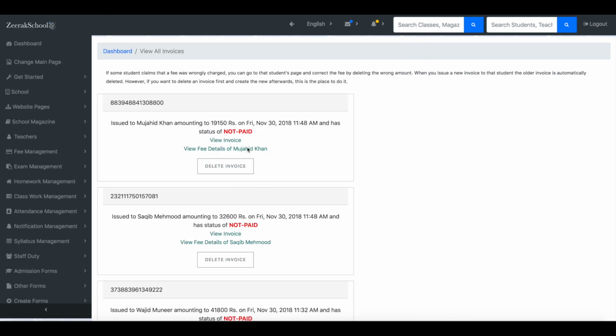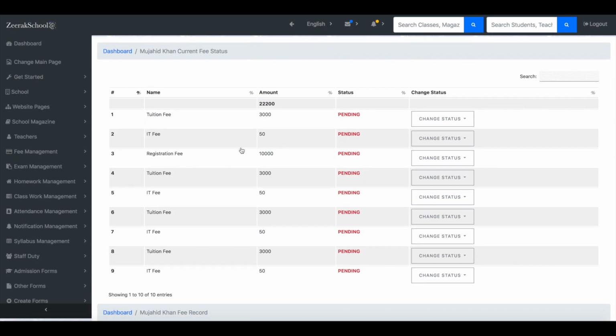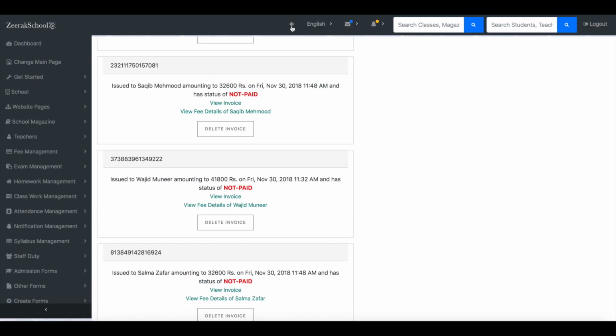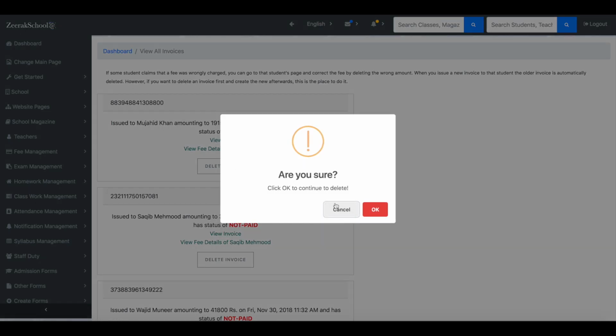Then, by clicking on View Fee Details of a Student, the fee page for this student will be opened. Then by clicking Delete Invoice button, the invoice may be deleted. But the system will ask for the confirmation of this action first.